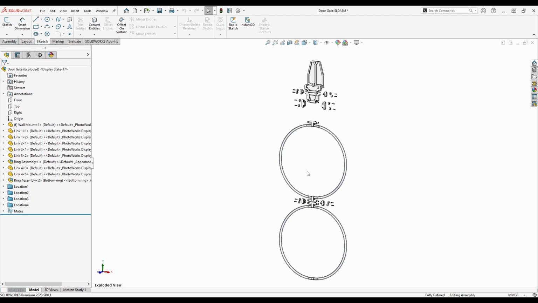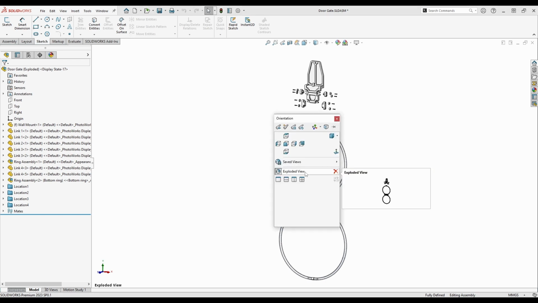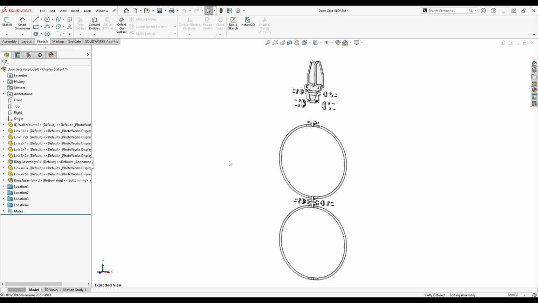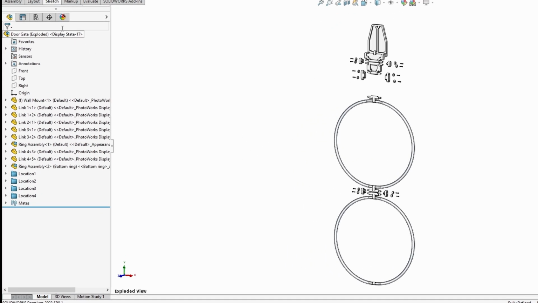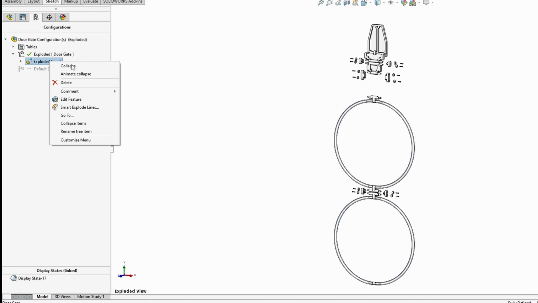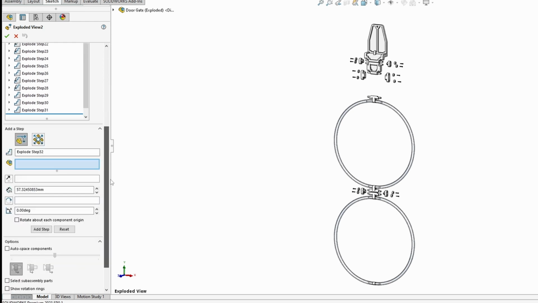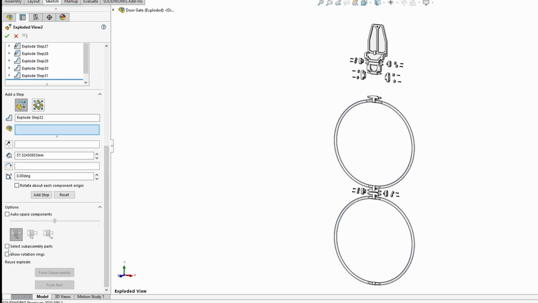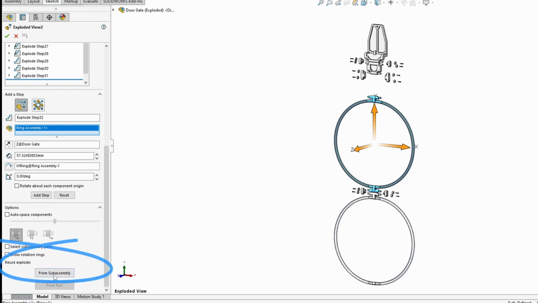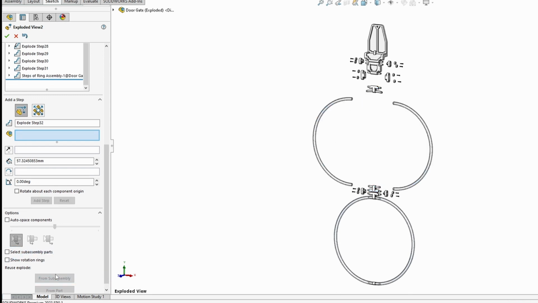Now we are back at the top level assembly. I'll use my view orientation and make sure that I am in the exploded view orientation, so the model is in the right orientation. When we edit our exploded view and go down here, we can see we still don't have the select sub-assembly parts option selected. If I select one of the components in a sub-assembly, I will select the whole sub-assembly. And now I can reuse the exploded view from the sub-assembly, simply like this.